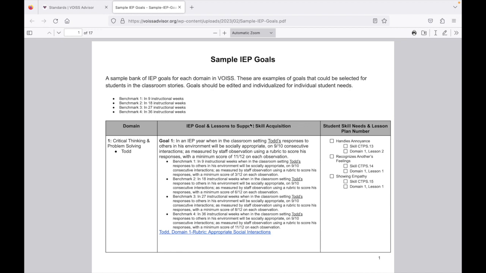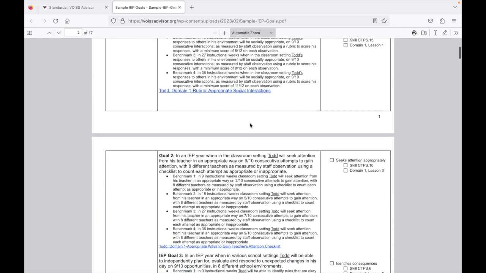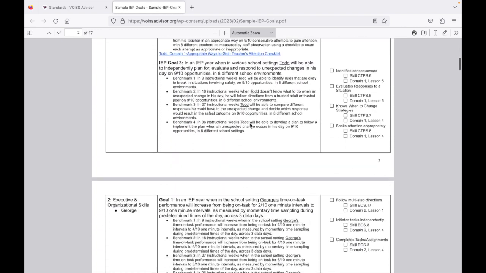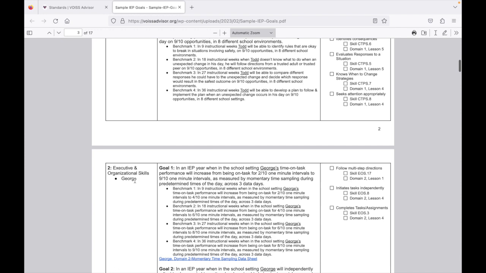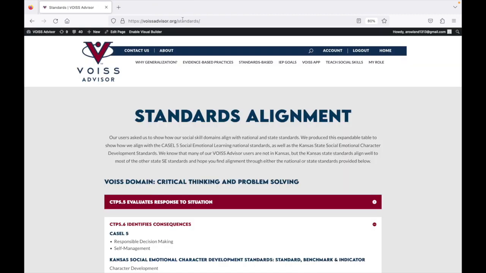Those are embedded in the lesson plans, but in addition, if you want a bank of IEP goals that have been written, as well as the benchmarks that go along with those, you can come to this table and scroll through. It's organized again by our 10 domains, and specifically the students that are highlighted within the lesson plans, as well as the classroom stories that are embedded in VOISS Advisor. Speaking of classroom stories, that is where we're going to go next.